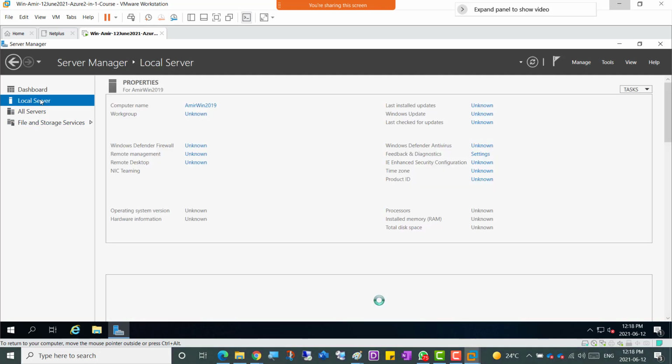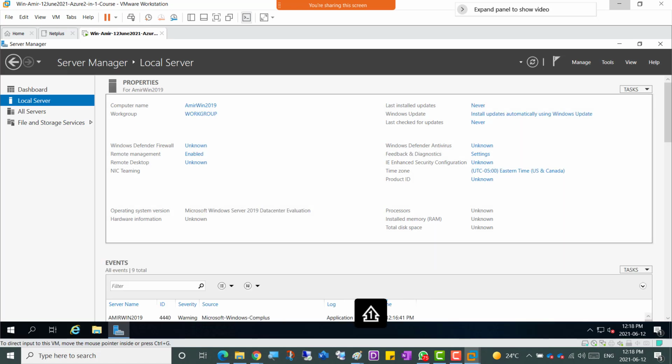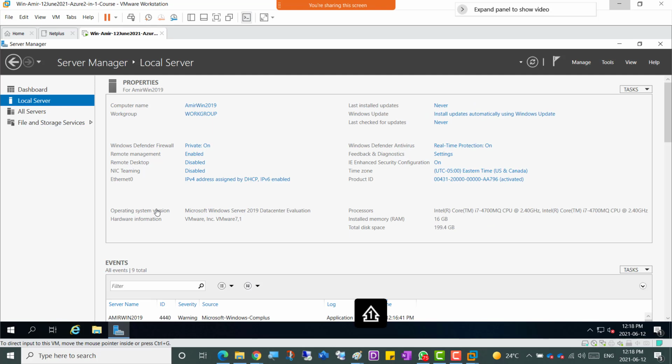So I'm gonna click local server here, and I'm gonna go for checking the time and time zone. Time zone is okay, Eastern time, US and Canada, unless you're connecting from US. So Eastern time, US and Canada. And then there is Windows Defender Firewall here. So it's private on, right? I'm just gonna click that Windows Defender Firewall.